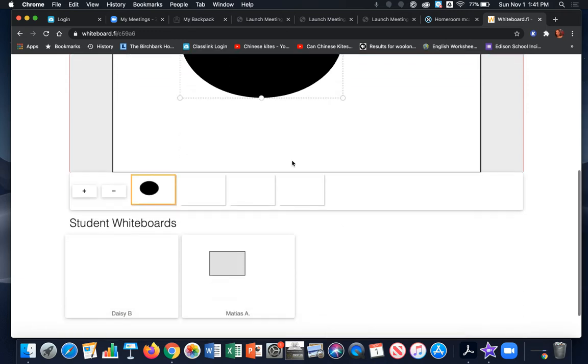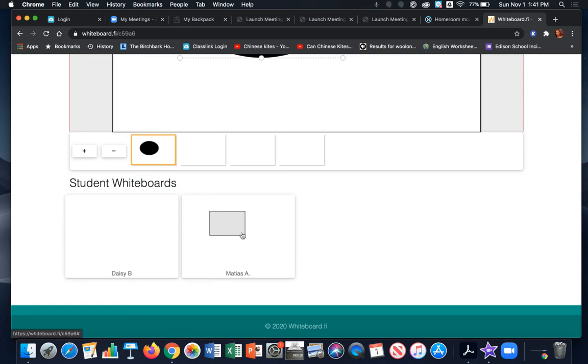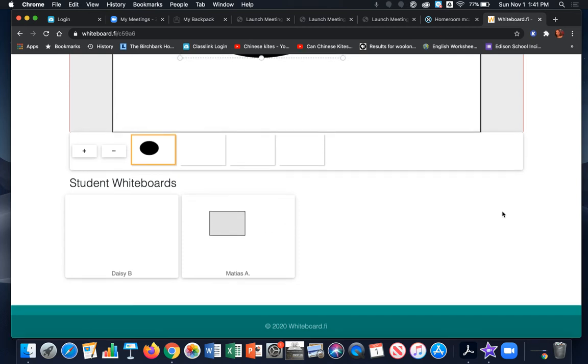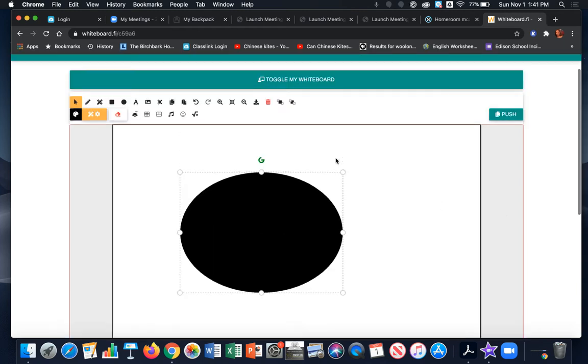But if I scroll down, I can certainly see that my student drew a square on their whiteboard, right? So this is what I get to see as a teacher, and I get to see all of my students as they are manipulating their whiteboards here. But right now, I want my students to see my whiteboard.